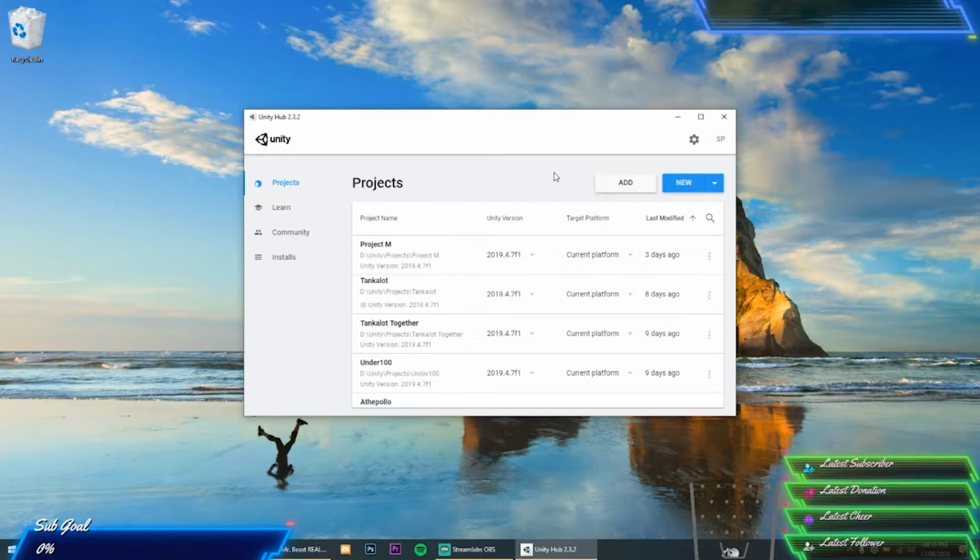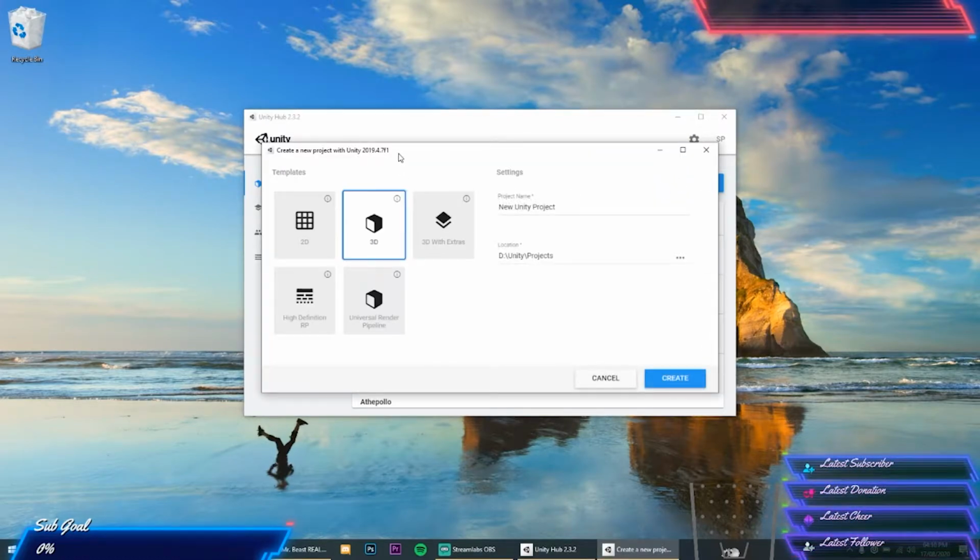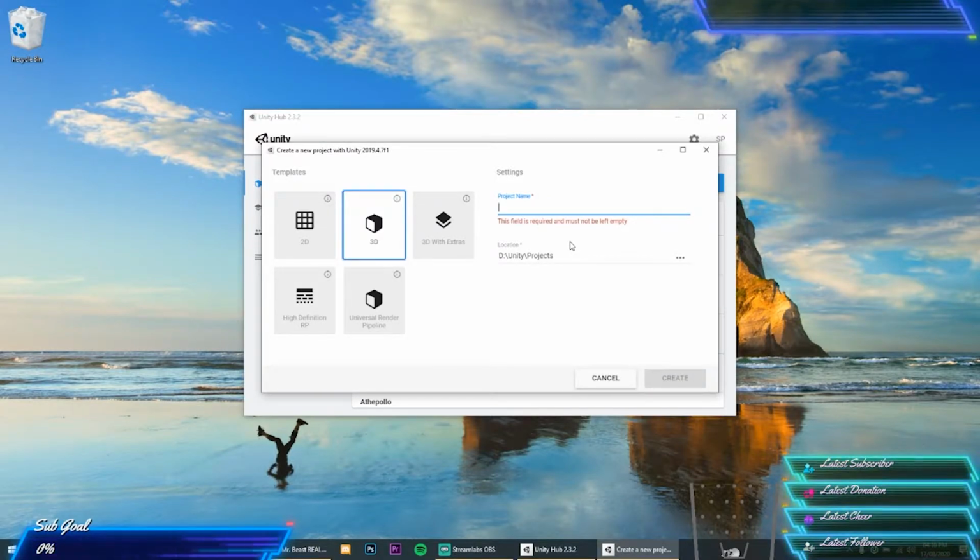So today we're gonna be making a game, because why the fuck not? I did this yesterday, so I know exactly what I'm making. We're gonna be making a multiplayer kart racing game in Unity.